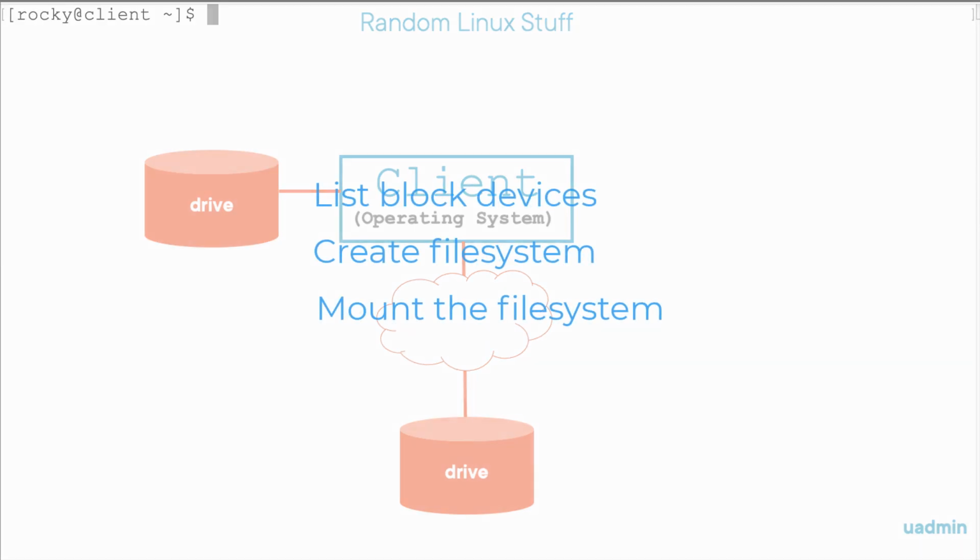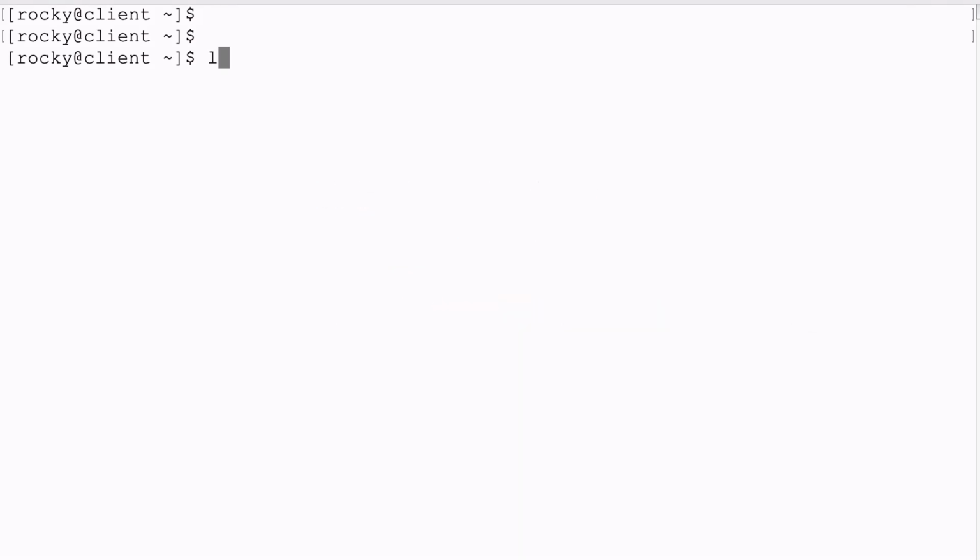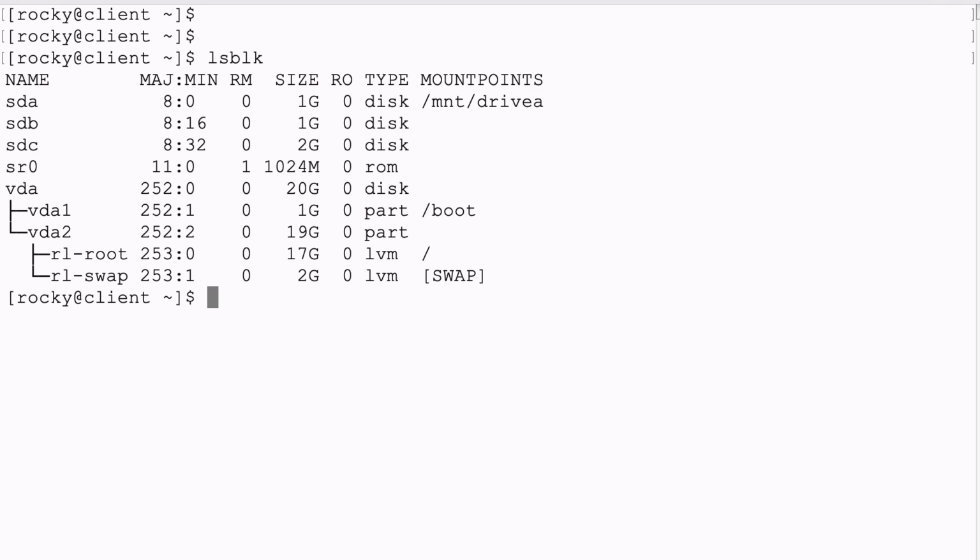Now let's go for a quick demo. So what we'll do is we'll list our block devices, create a file system on an available drive, and mount the file system to a mount point. So we use lsblk to list our block devices, and in the left column we see three drive letters, sda, sdb and sdc, which are three unpartitioned SCSI disks. And sda obviously has a file system because it is mounted to /mnt/driveA.